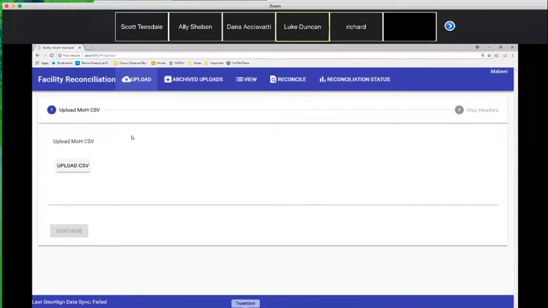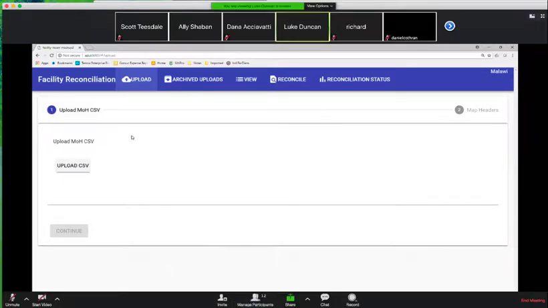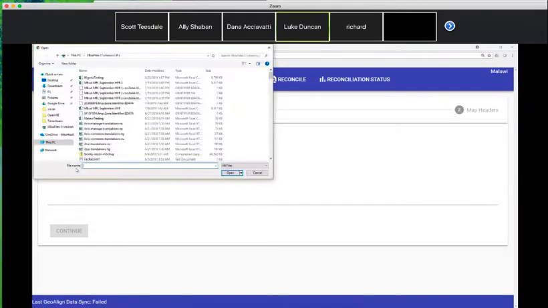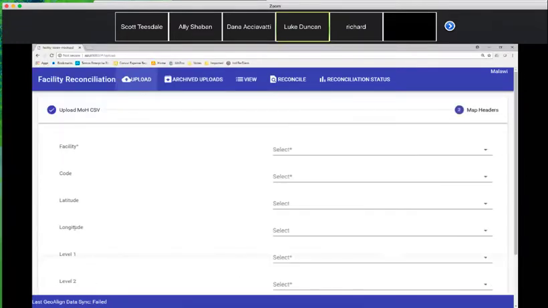So the first step, mainly what this does is it compares your list of facilities in DHIS2 with your list from the Ministry of Health, which would be a CSV file. Everything is linked to your DHIS2 user. This one is set up for Malawi. So I'll just upload a file and hope that I haven't messed up my CSVs.